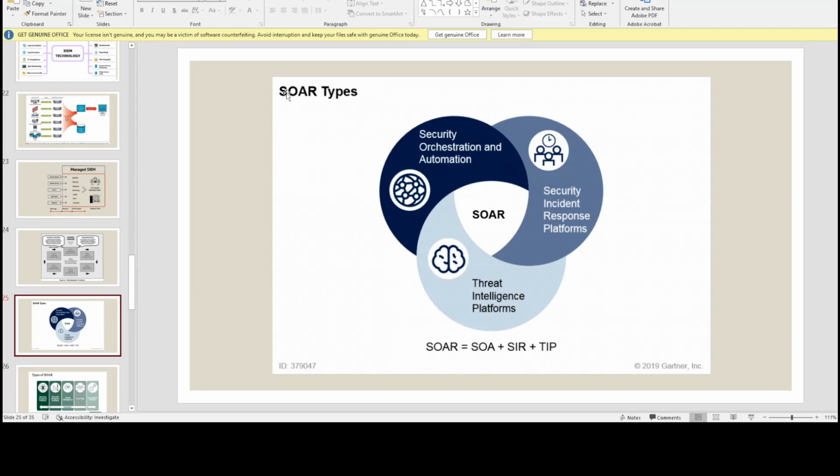You have a SOAR type here. SOAR is security, orchestration, automation and response. R is for response. One is you are doing all the orchestration and automation. Orchestration is like automating everything.